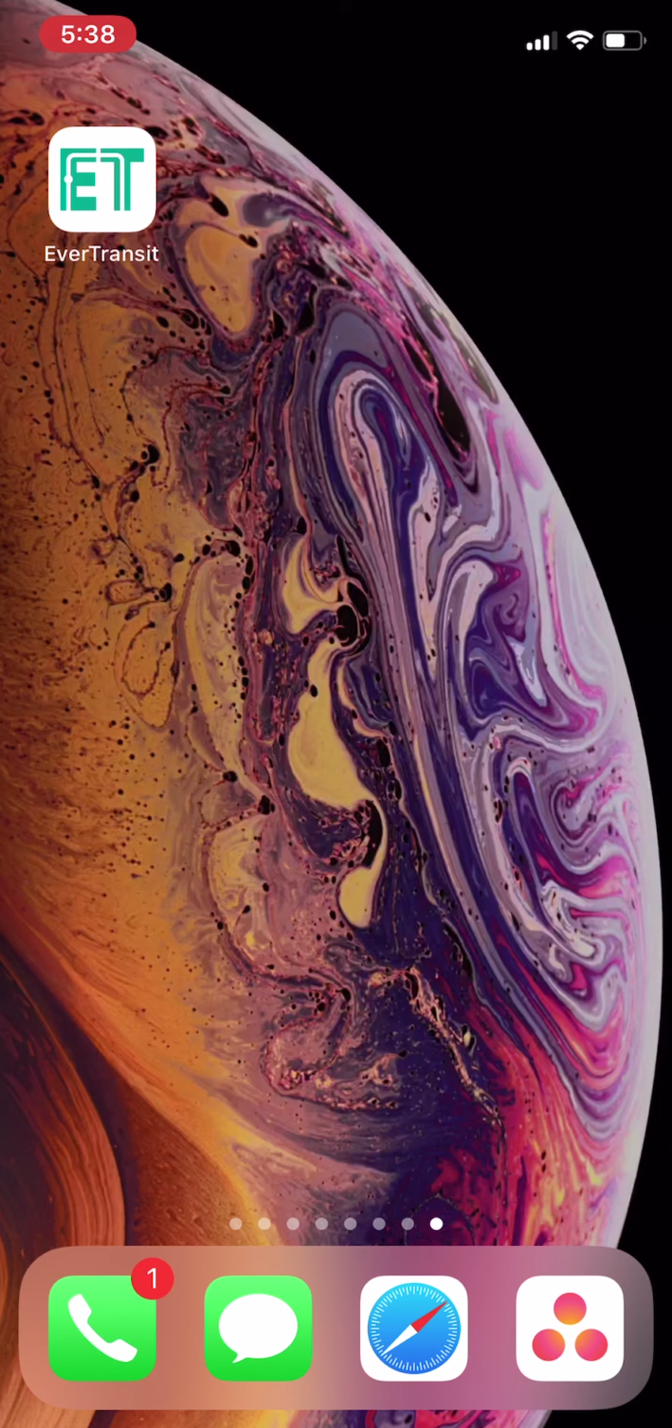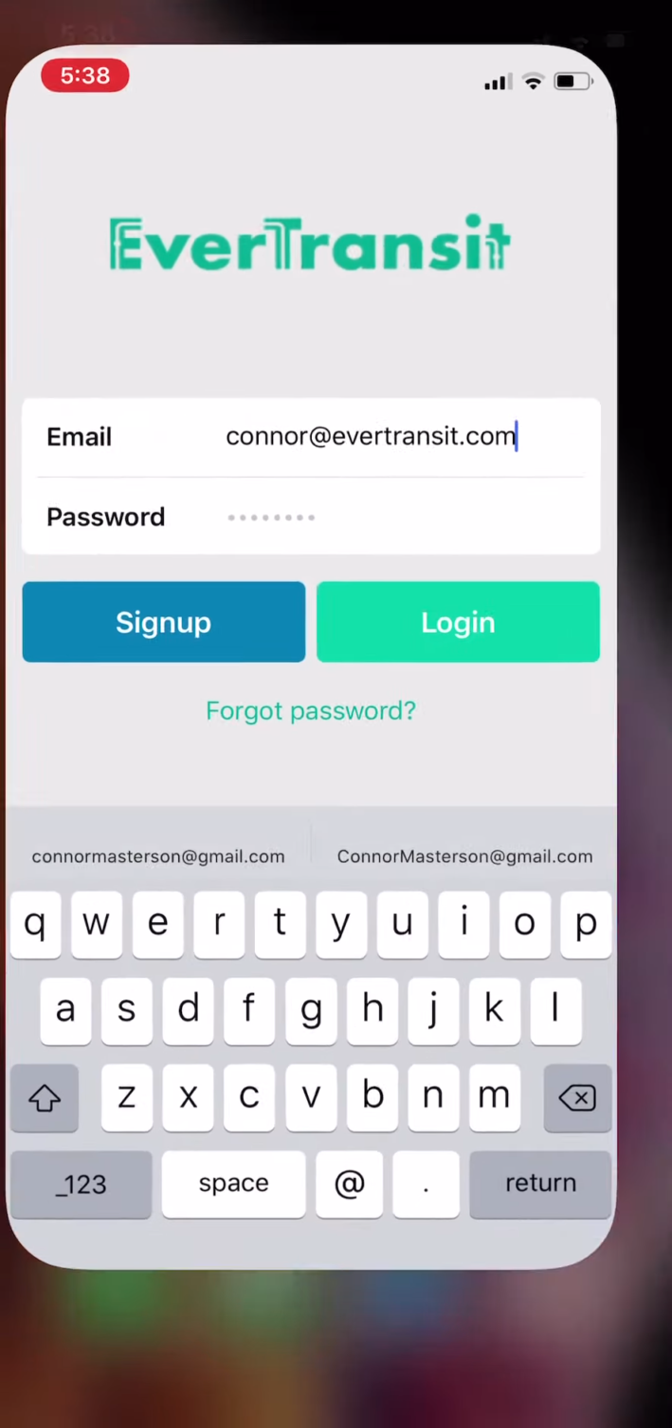In order to get started, you're going to need the EverTransit driver app. If you're on an iPhone, go to the Apple App Store and download it, searching for EverTransit driver. And if you're on an Android, go to the Google Play Store, searching for the same name. Once you have downloaded the app, go ahead and open it up.